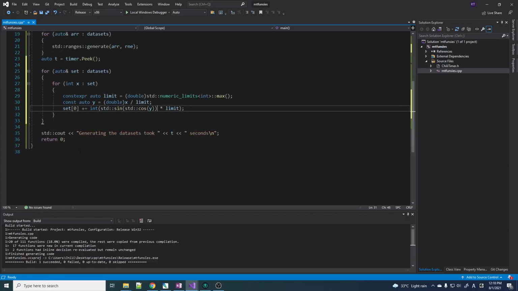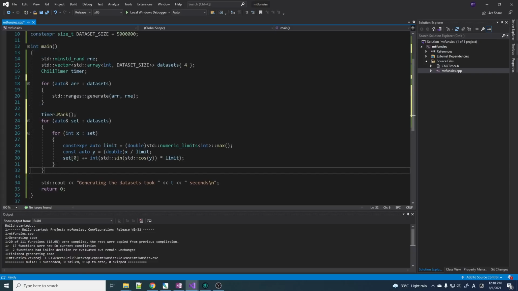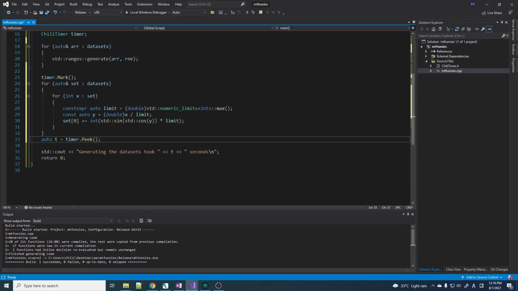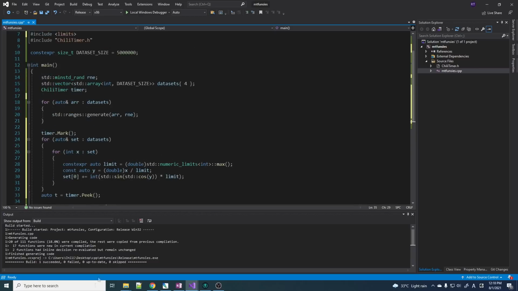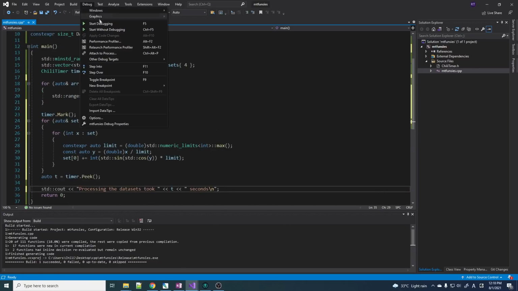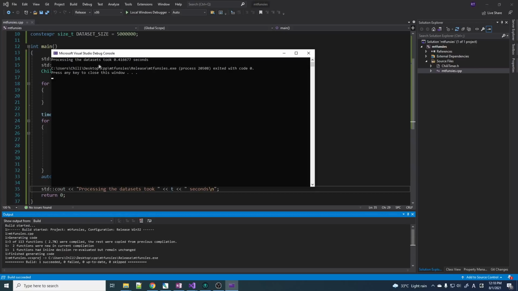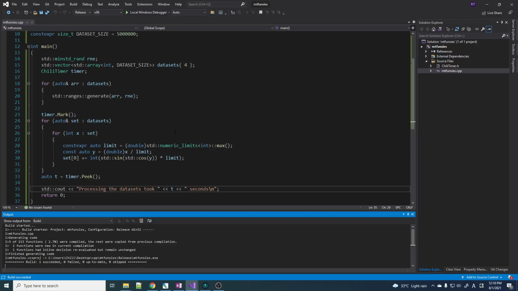So we've got our data sets here. Put that there. Let's put that there. And processing the data sets, how long is this going to take? Well, let's take a look. How long do you take? About 0.4 seconds. 410 milliseconds. Okay. So that's a fairly beefy amount of processing.